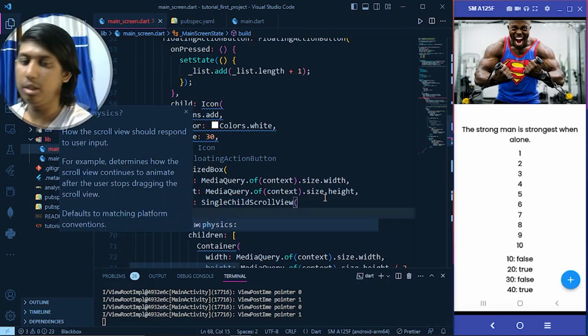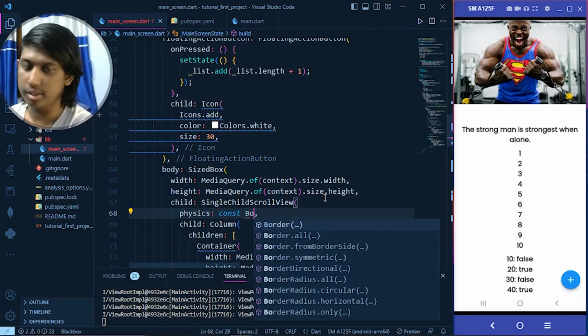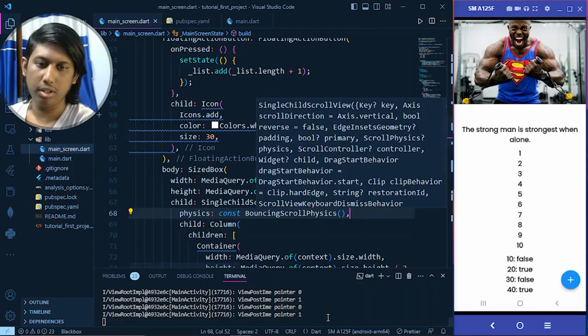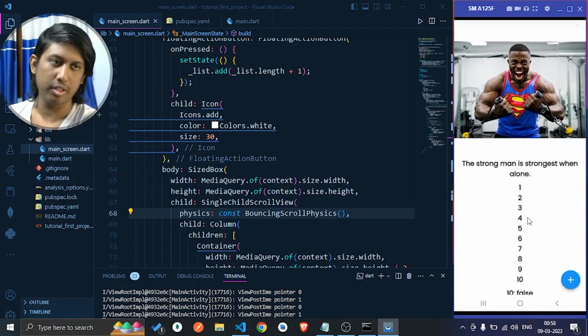So now if we want to make a bouncing effect, as I showed in one of my old videos of that series, we use BouncingScrollPhysics. So if we scroll here, there is a bouncing effect going on here.